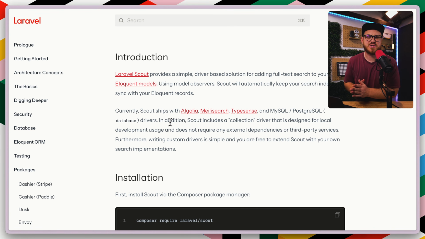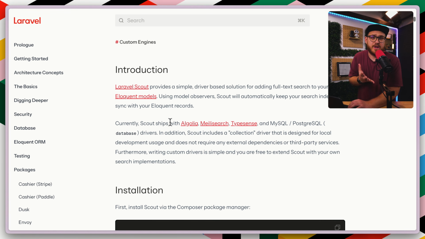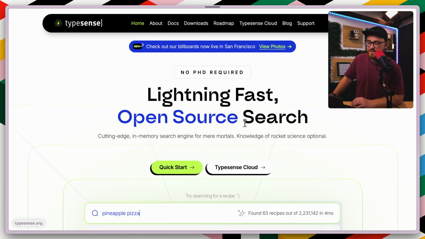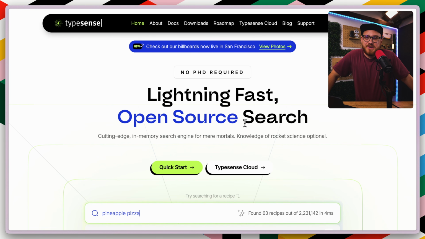So like I said, Laravel Scout provides a simple driver-based solution for adding full-text search to your Eloquent models. And what we're going to be taking a look at today is the Typesense driver. Why don't we take a look at the homepage? I love this. They've had multiple iterations, but this is one of my favorites. Typesense is a lightning-fast open source search. You can think of it as an open source alternative to Algolia. And the cool thing is, yes, they are open source.